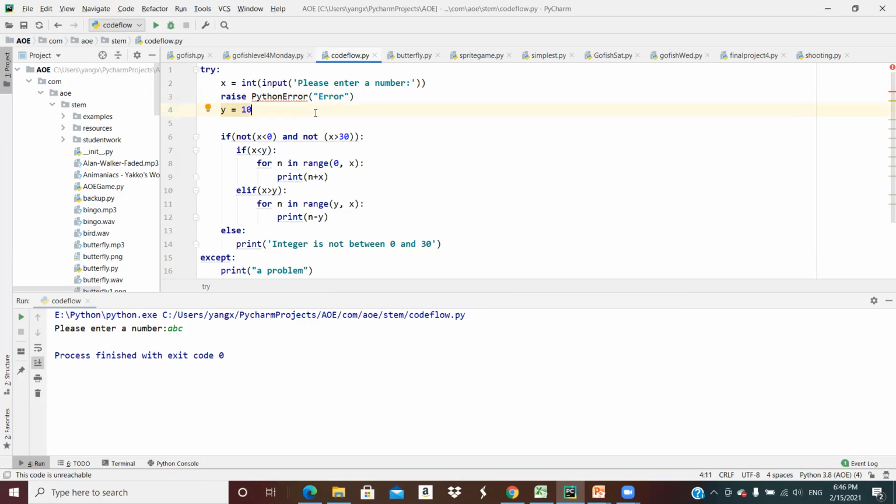Of course, you see, I have a problem here because I have not defined what the Python error is. So I can just do a ValueError. Let me do this. Okay. So I force this error to happen, even though you do not have an exception. So let me run it. And then let me type in 5.